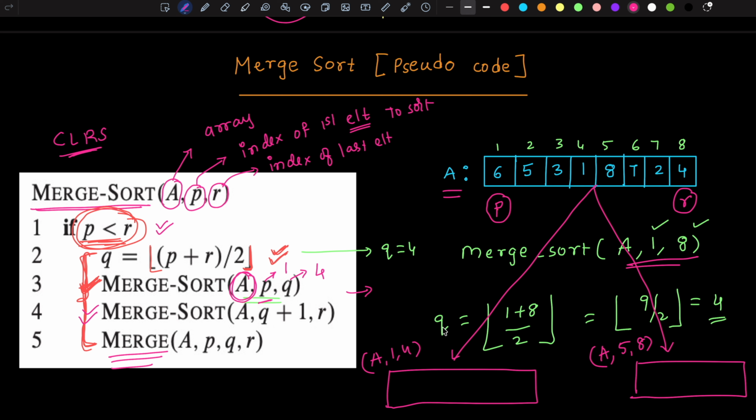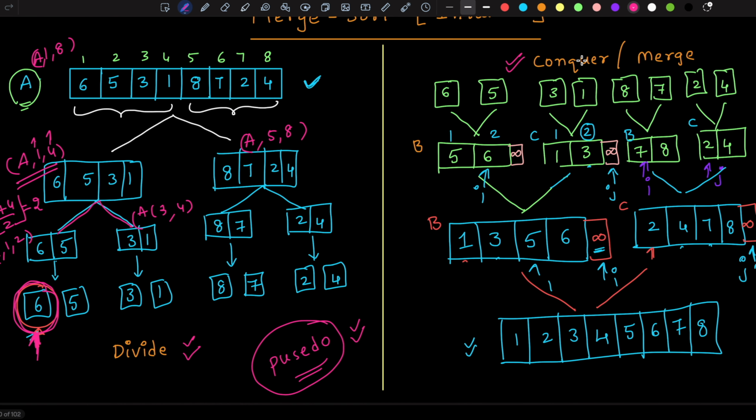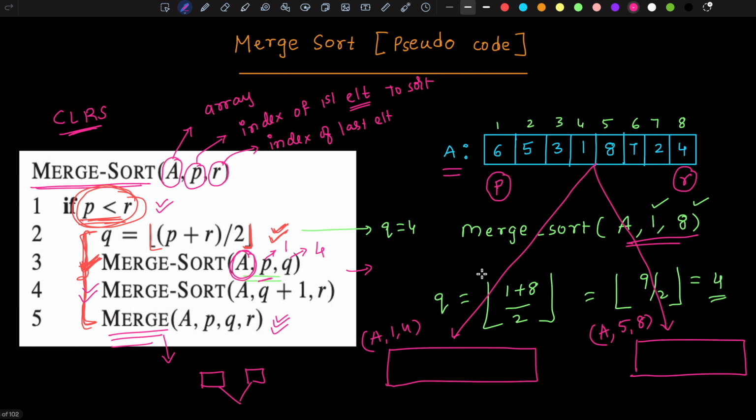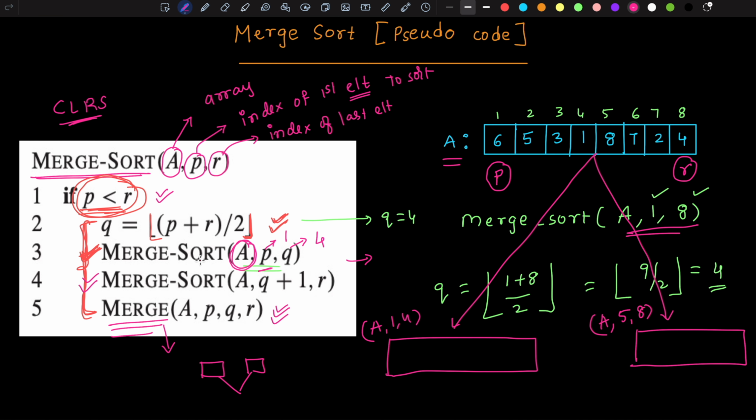Now let's come to the important part of this algorithm, which is the merge function, right? The merge function is responsible for combining the two sorted subarrays, right? So we will go to the next step of this algorithm, that is the conquer or the merge step, right? Notice that in my merge sort function, after the two recursive calls, we have A comma p comma q comma r. This is the merge function.